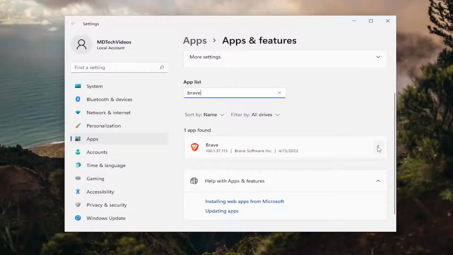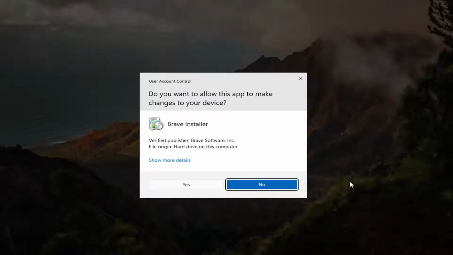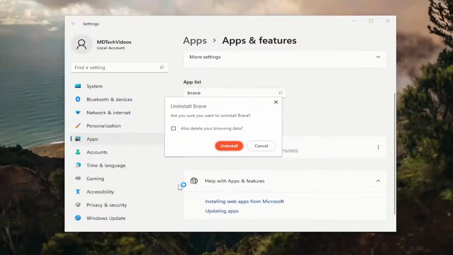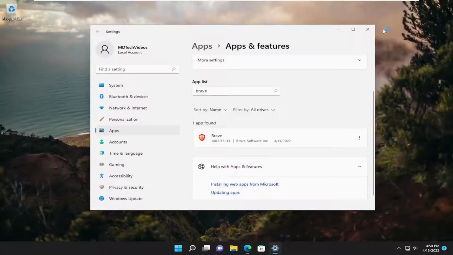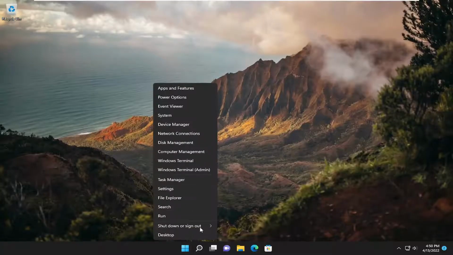Go ahead and select the three dotted icon next to it, and then select uninstall. This app and its related info will be uninstalled. Select that option, and then select yes. Select uninstall, and then once that's done, go ahead and close out of here and restart your computer.